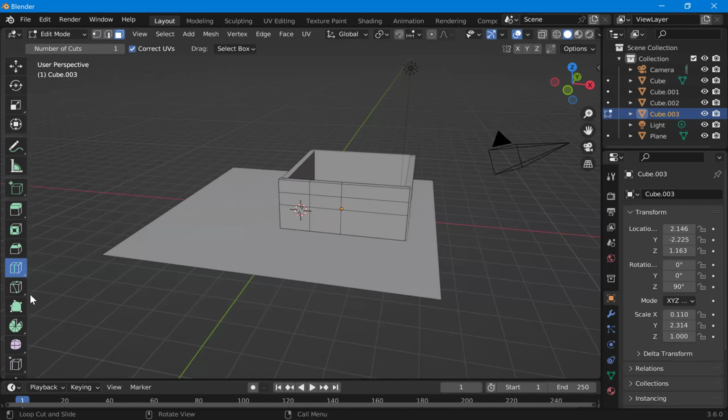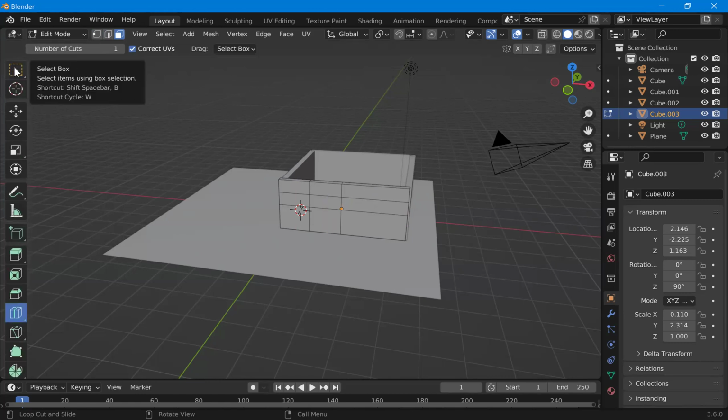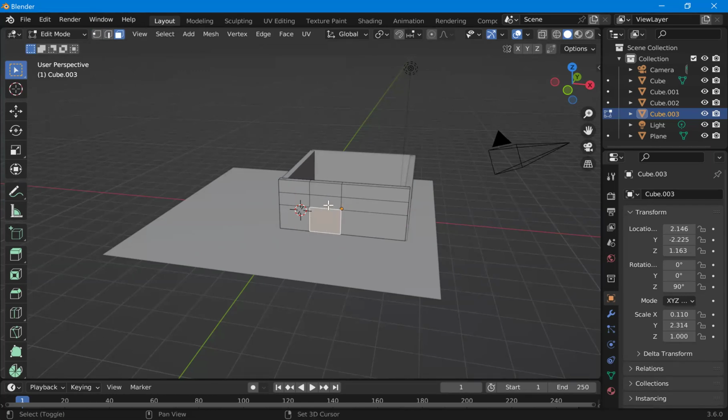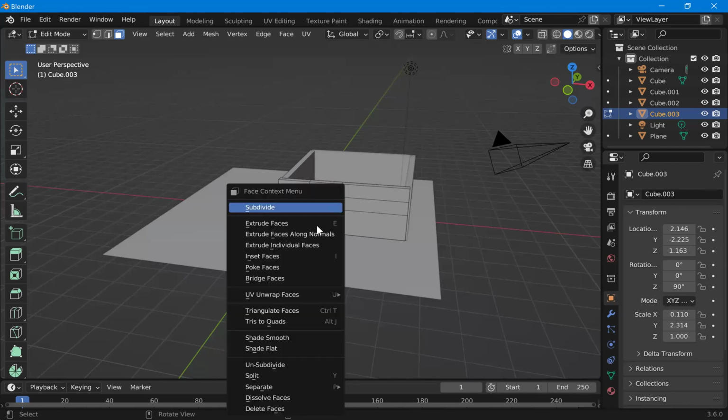So I'm going to get off of that loop cut tool, go back to the select box, make sure I'm on the face select tool, and I'm going to click this face and shift to select this face. This is going to be my door cutout. So I'm going to right click and delete.